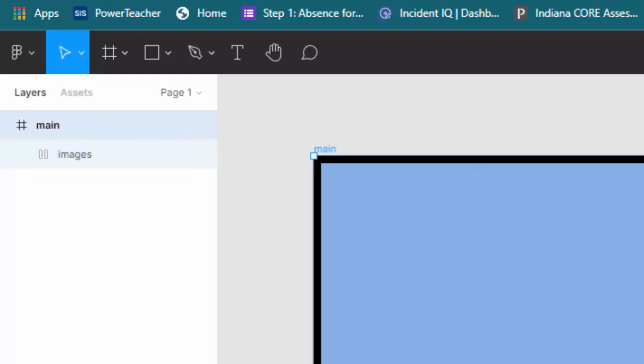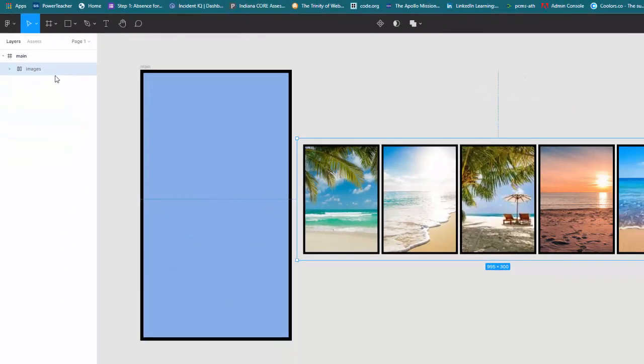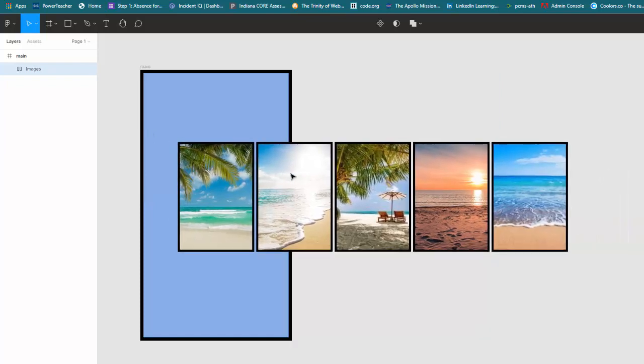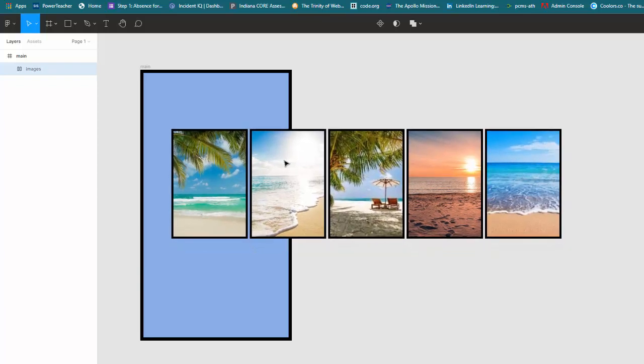So I want it actually to be a part of the main frame. Now let me change something on mine because that just disappeared. So I fixed it. Okay. All right. Now it doesn't look like a whole lot happened, but it's going to make a difference, okay? So now I'm going to take this frame and scoot it over. I'm going to have them overlap. Put it wherever you want, but about like that looks pretty good to me, okay? So the images frame is a part of the main frame.